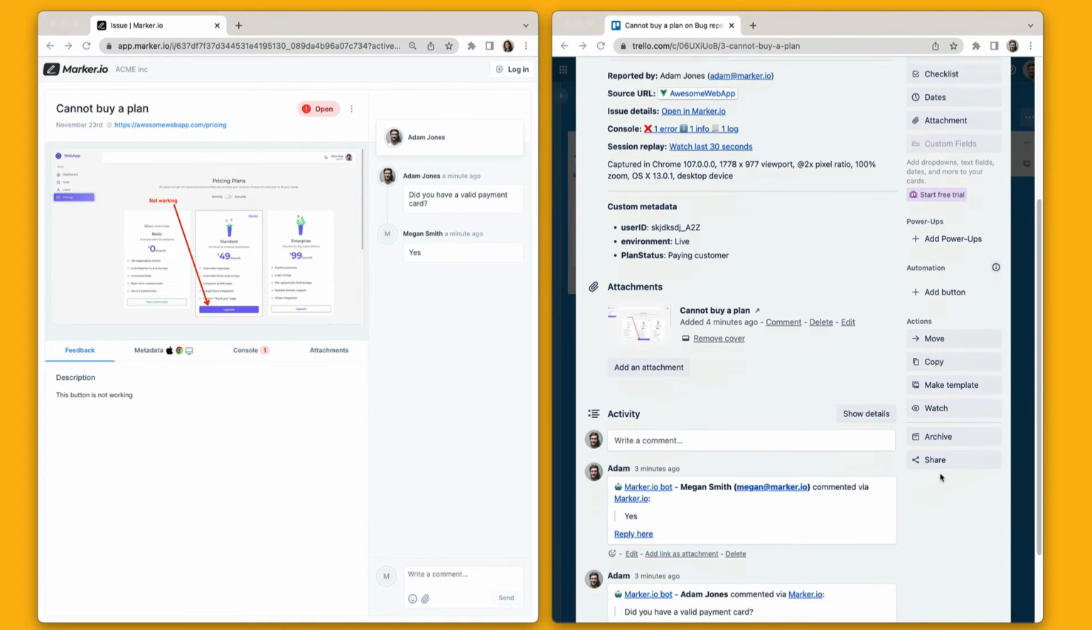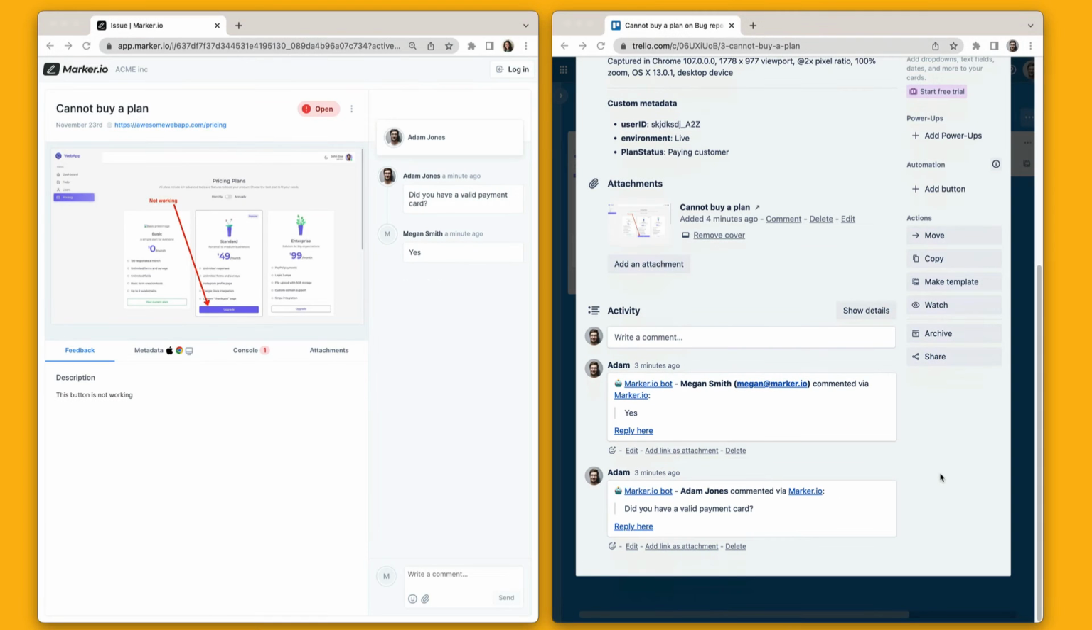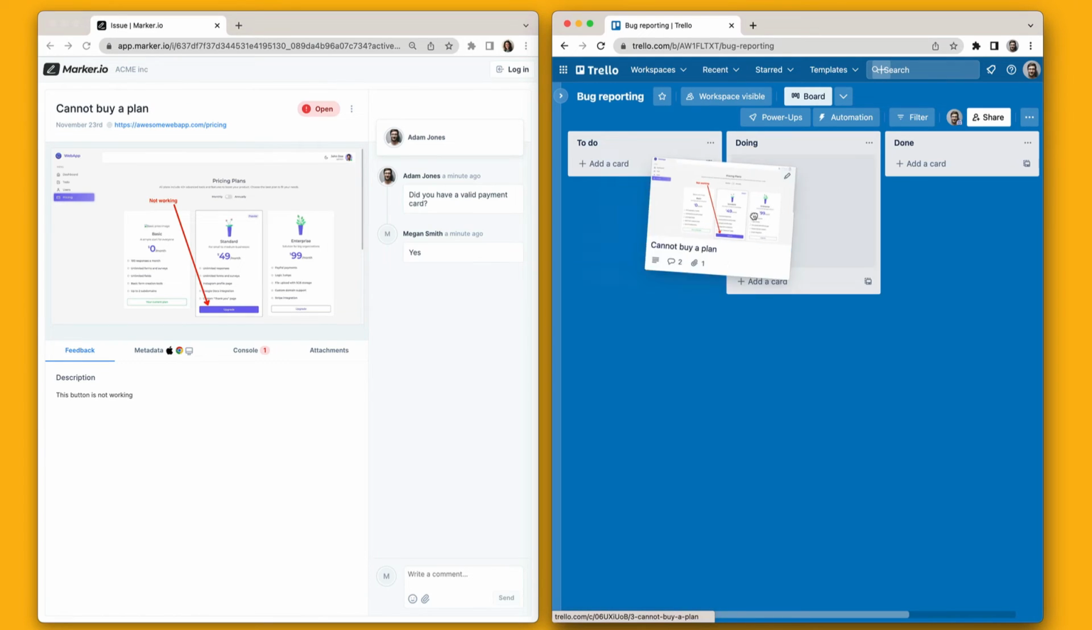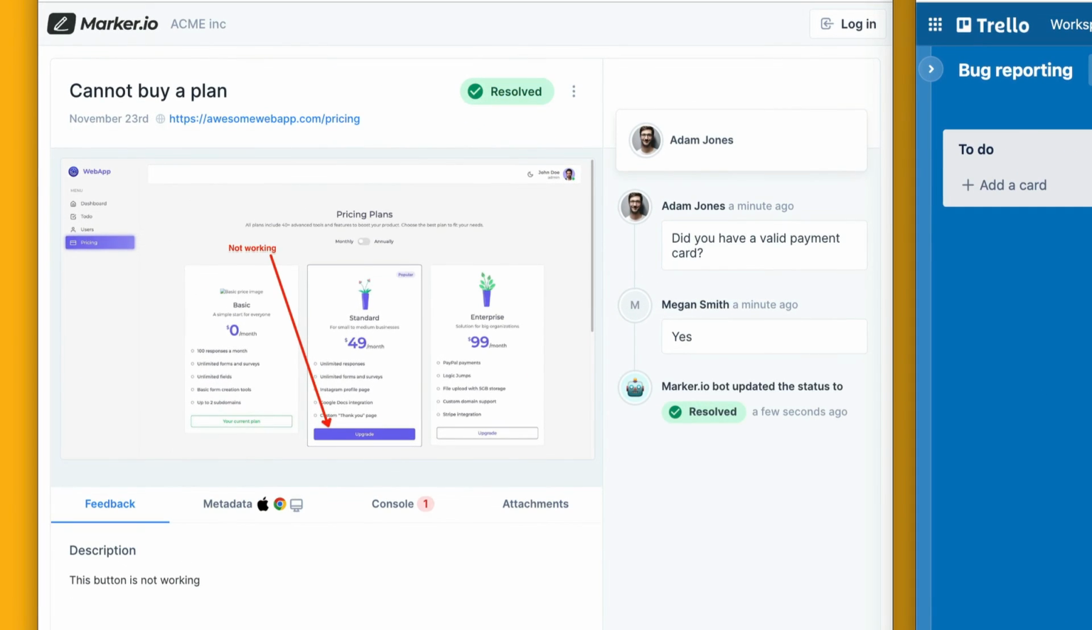If we scroll down in the Trello card, we'll see our customer conversation automatically added as new comments. This ensures that everyone in your Trello board can stay in the loop without jumping back and forth between different tools. Finally, when your developers are ready to close the Trello card, Marker.io will automatically resolve that issue and notify your customer.